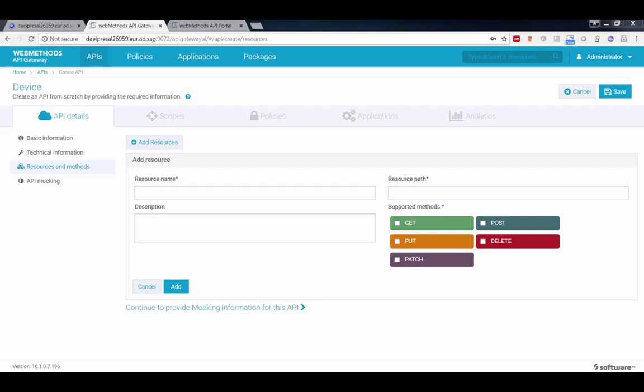What we can do then is provide a resource name and resource path, and we can point down the supported method that is required to support this. Again, we'll keep the resource path and the resource name the same. And effectively we can then specify that in this case, it's a GET, which is to show how we get device information as exposed through the gateway.